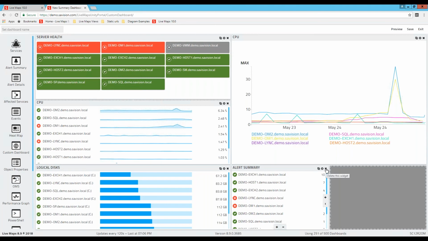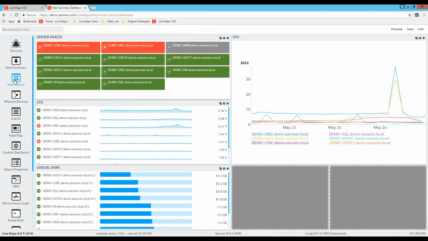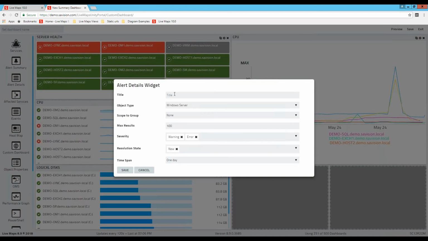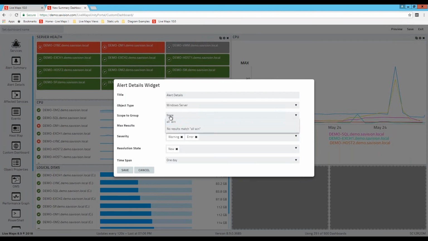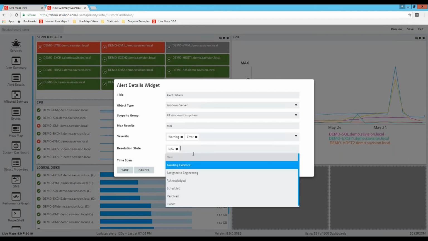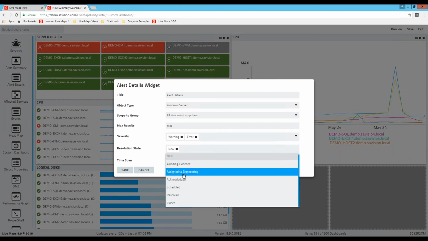Now, the other one, I'm going to go ahead and delete that widget. The other one that we have is alert details. Alert details will actually list out the alerts that you have. So in here, I can target my Windows server if I want to. I do want to scope this to my all Windows computers. Now, what's nice about this one is we kind of give you, do I only want to show the top 100, warning, error, do I only want the ones that are new? Do I want those that are in a different resolution state? This will pull and look at what you have in your SCOM group. So if you have customizable ones, you can actually look at that.